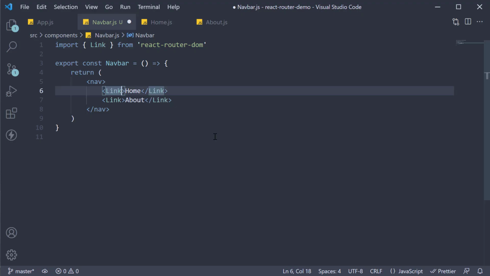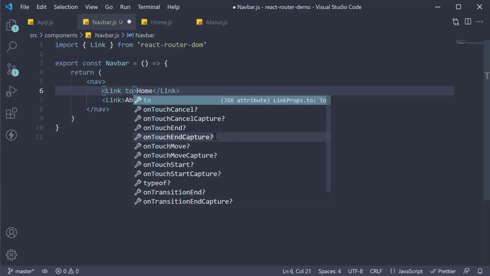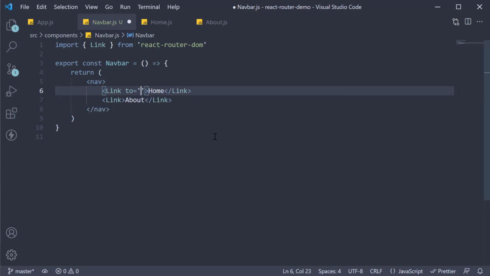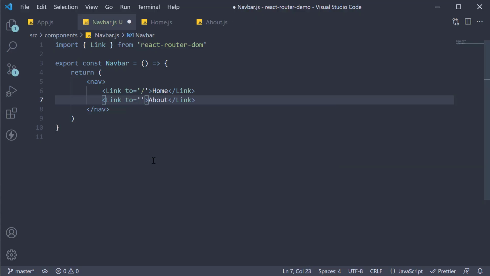But instead of the href attribute, we specify the to prop. To this prop, we assign the path of the configured route. So Home is going to be just the forward slash, and for About, to is going to be slash about.